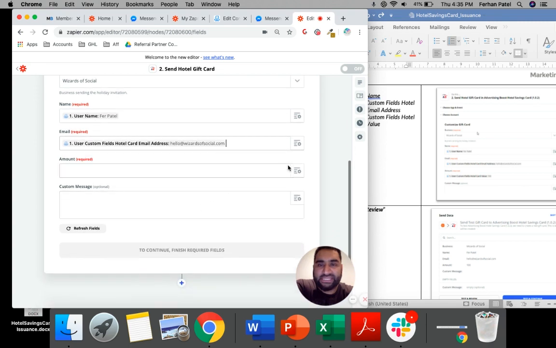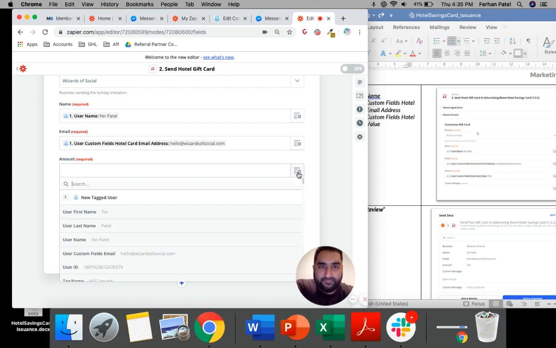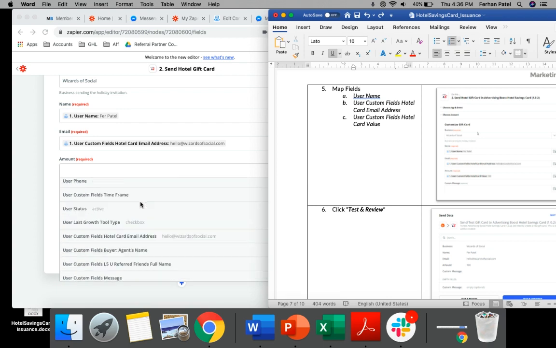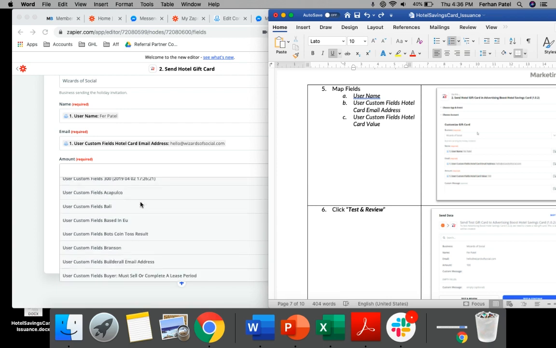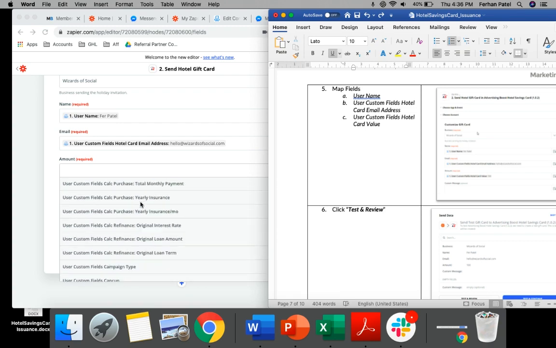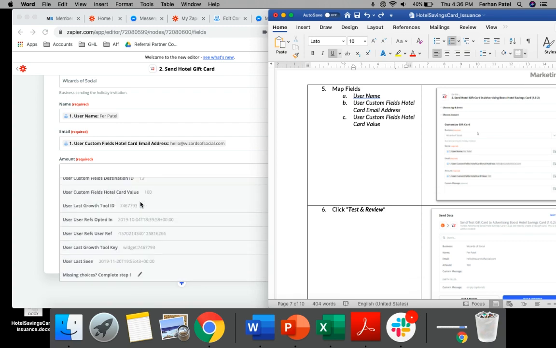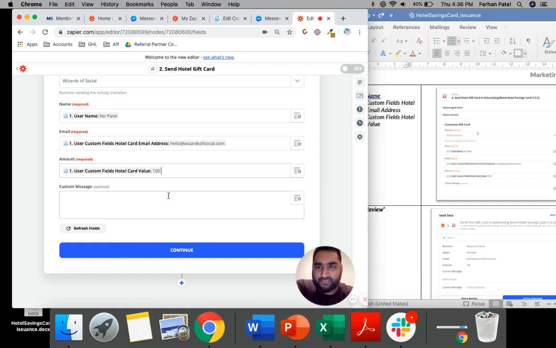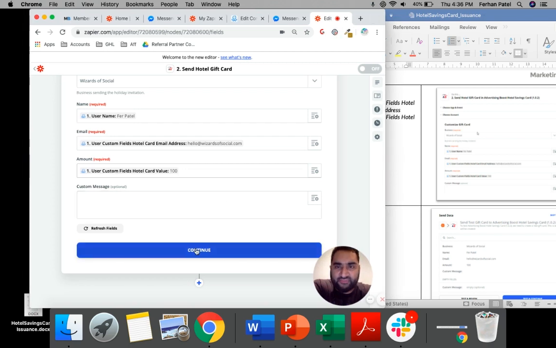That part's done. Now, what was the amount that the person selected? In this case, we're looking for hotel card value. Then we scroll down. Hotel card value right here. Click on that field. If you want to send an optional custom message along the way to the recipient, we'll ignore that for now. Press continue.